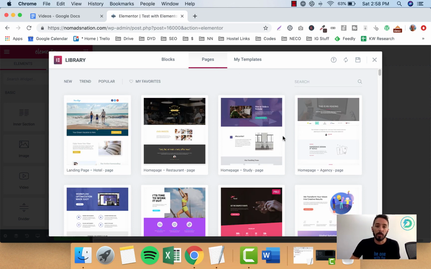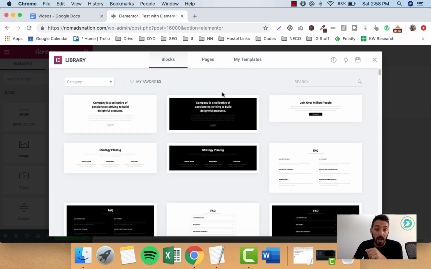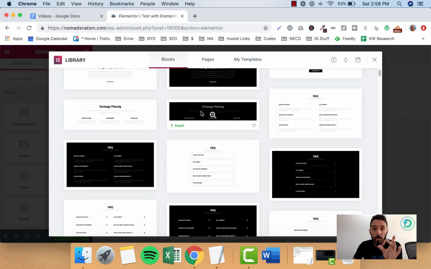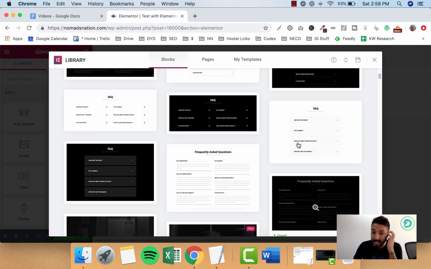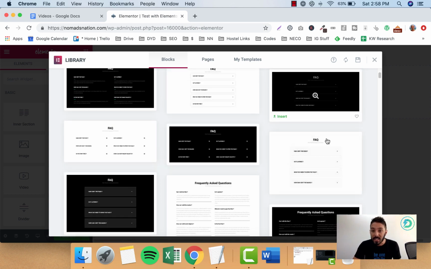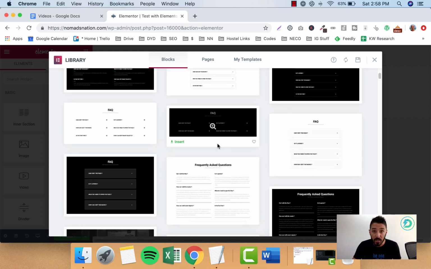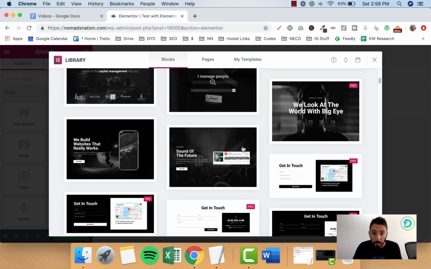Let's say you don't even want to do a page because you want to drag and drop it yourself, but you want a little bit of extra help. These page templates give you an entire page, which is a lot of help. But let's just say you want a little bit of help. Then you go to the blocks. The blocks are awesome because these are smaller parts of a page that you can just add in yourself. So let's say you're doing a blog post and at the end you want to add an FAQ. Look at how sexy these FAQs are. They're sexier than anything I'd be able to do.